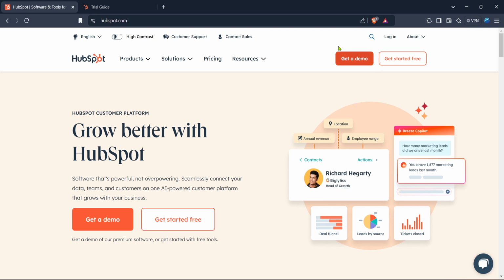First, we'll start by heading over to the HubSpot website. Open your preferred web browser and navigate to www.hubspot.com. Once you're on the homepage, you'll notice a login button, usually located at the top right corner of your screen. Go ahead and click on that, which will bring you to the login page.